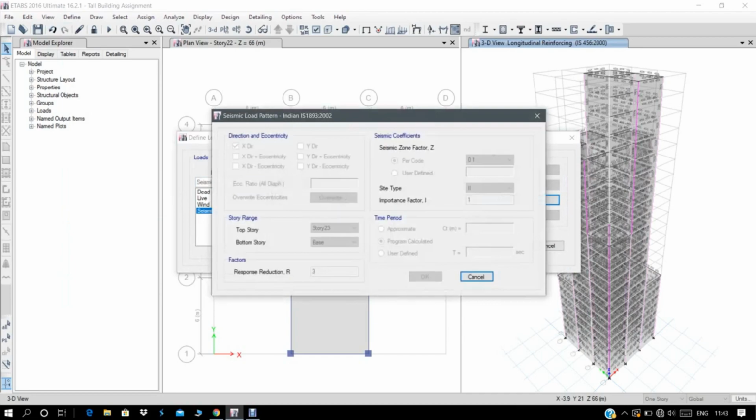Here zone factor 0.1 according to the location of the building, that is in Bangalore. Site type 2, importance factor 1, response reduction factor 3, cancel.